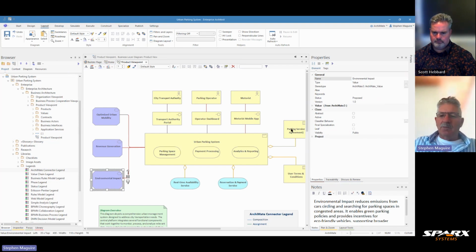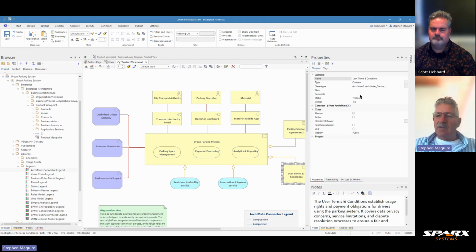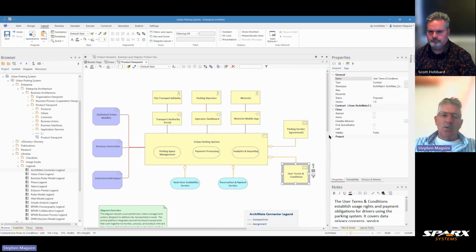Over on the right-hand side here, we've got parking meter, parking service agreements. So this is a contract. We've got the contract element and another, user terms and conditions. And again, that's using a particular relationship, and we could use an association there. So a little bit of flexibility with the type of relationships depending upon what you want to express.